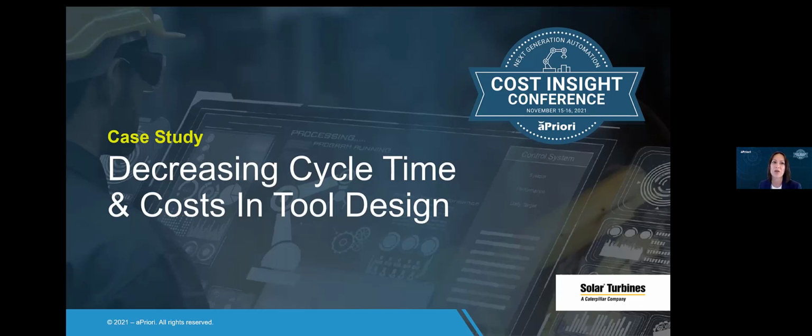Hello, everyone, and welcome to Solar Turbines Success on Decreasing Cycle Time and Cost. You will learn how this team used aPriori data to convince their tool design department to work in a new way. My name is Christine Tusa, and I'm an account director here at aPriori. I am joined by Annabelle Castro and Isaac Alvarenga.